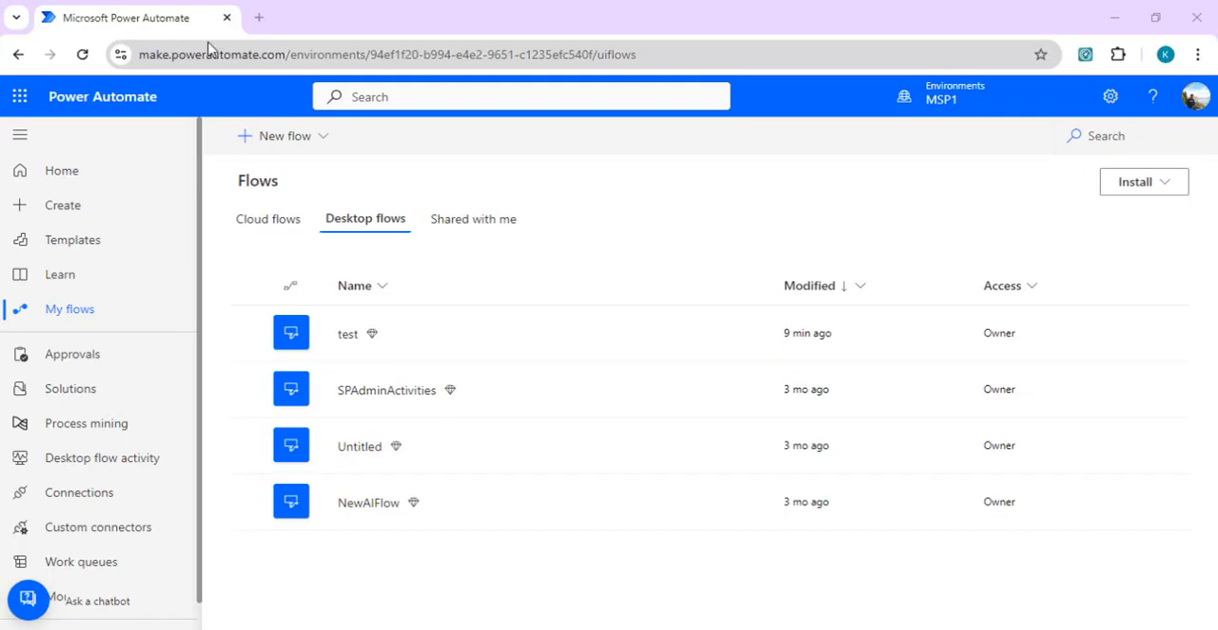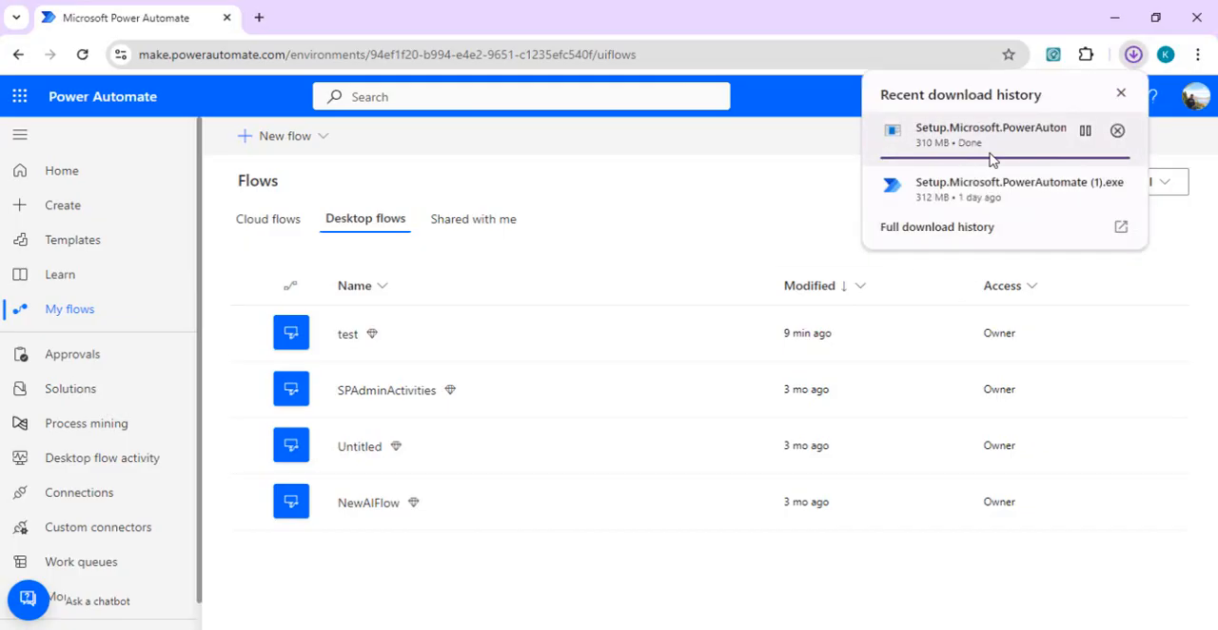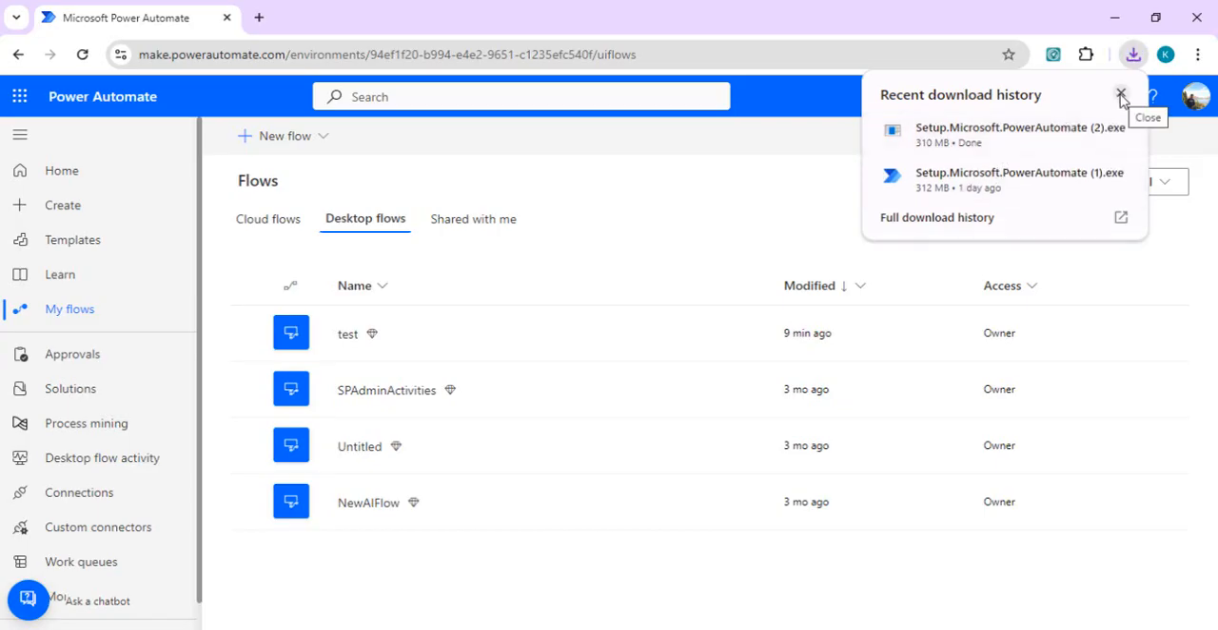So I am right now in make.powerautomate.com and I am in desktop flows. And if you haven't installed the desktop flows previously, then you will be able to install it using this Power Automate for desktop. And once you launch it, it will launch as a desktop application rather than in the browser. So if I click on it, it will do the installation. And once the installation is done, then you will be able to open the Power Automate desktop. So once it's downloaded, you can click on this one and it will open the installer, and Power Automate desktop would be installed.